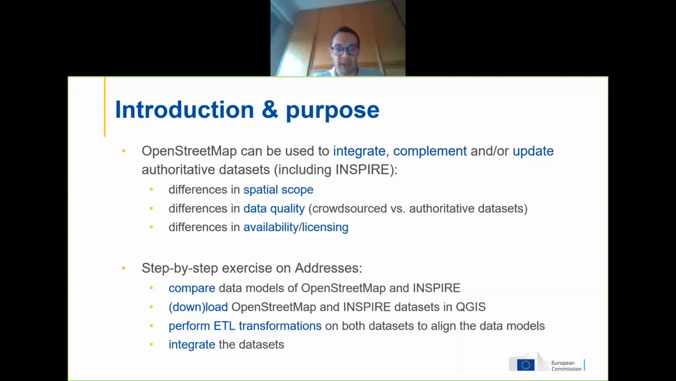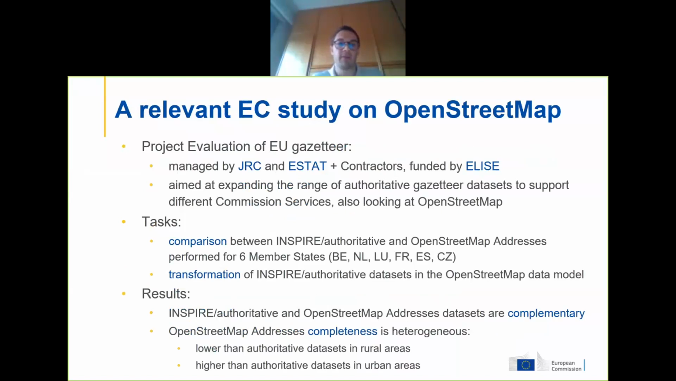We will basically start with a comparison of the data models between OpenStreetMap and INSPIRE. We will load or download those data sets in QGIS. We will perform some ETL transformations to align the data models, and in particular, we will use OSM as the target data model, and then we will integrate the two data sets. Again, a very simple example that we hope to be able to show you in some minutes here, but it should allow you to understand how you could extend it to other data sets, other themes, or other domains.